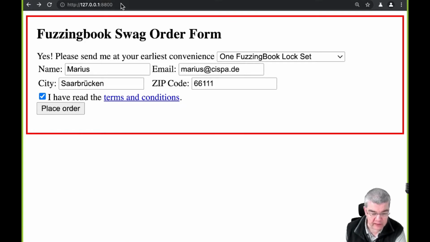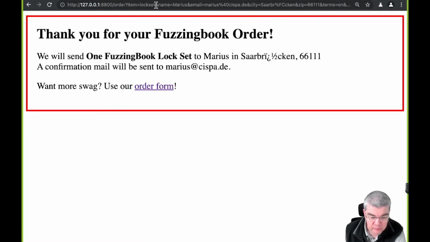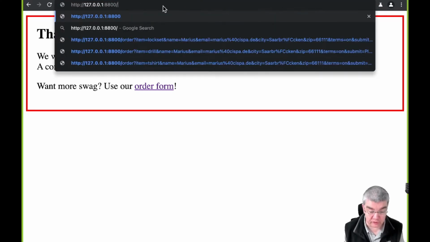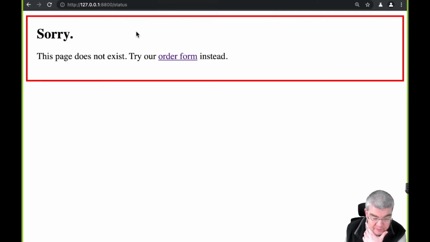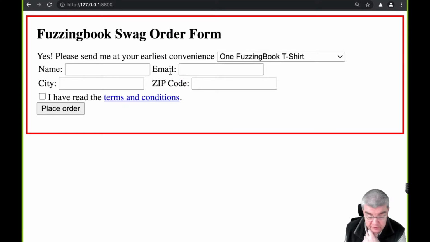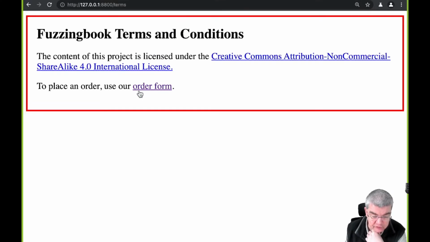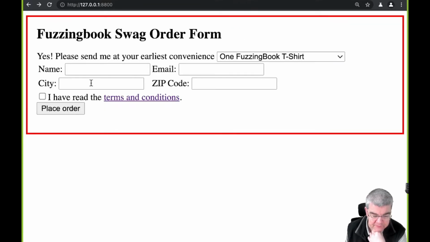Okay, so this is how we can place orders. And then we have, oh, we even get more orders. How cool is that? Is there anything else we can do on that page? Let me see. I'm just going to enter some URL, maybe order status or something. How close is the package to actually getting to us? I'm afraid this page does not exist, and we can go to the order form instead. And I think we also have the terms and conditions in here, and the terms and conditions are not very exciting either. So this is what we have.